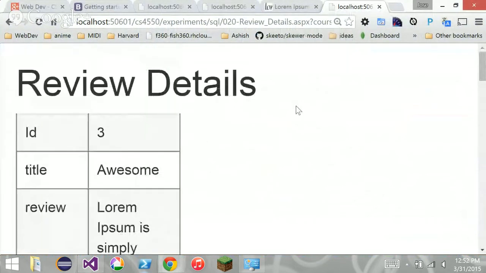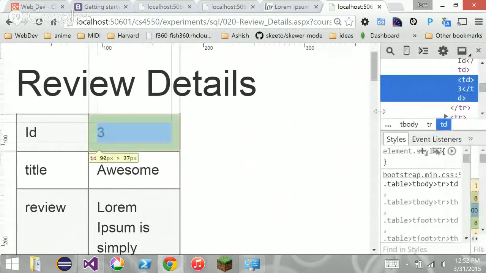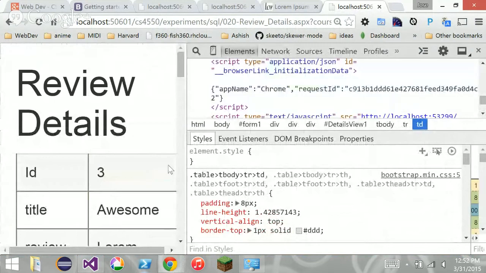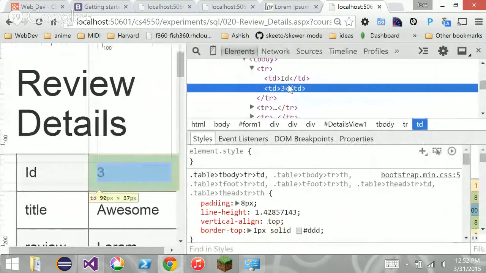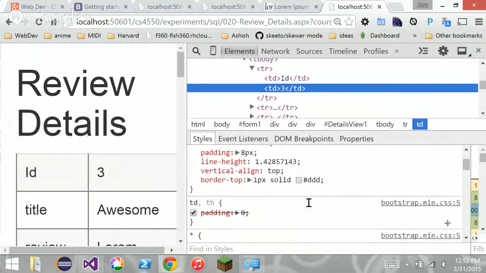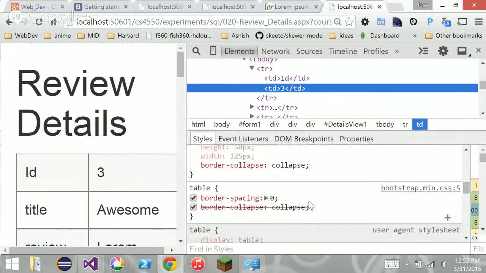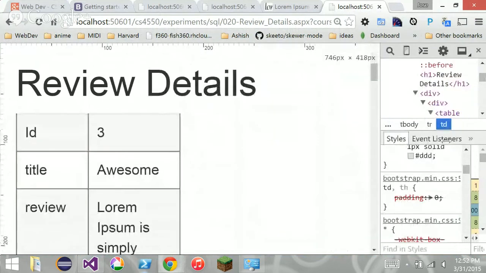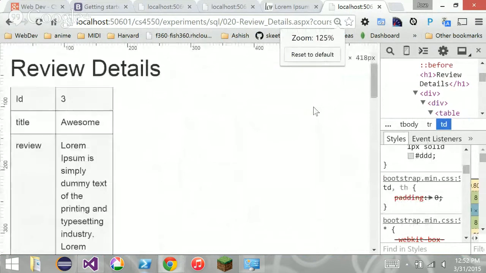Why are you making it so small? Oh, I think it has some default styling for these over here. TD. What is it grabbing? Padding. And we can configure all that. The height, the width. Notice that it has a hard-coded width of 125. We can configure that in our own CSS, right? On how we want this to look like. Let's leave it like that for now.